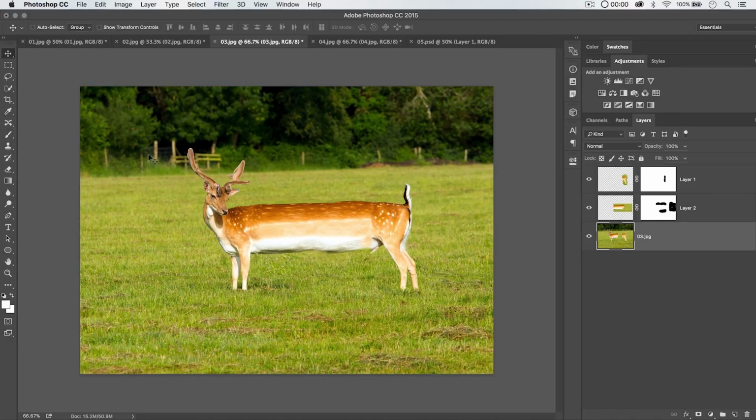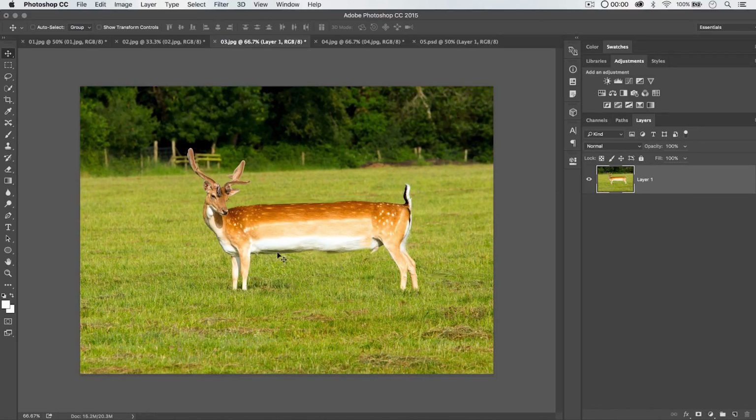We can also use Content Aware Fill. Now I'm going to merge all of these together. So I'm going to select my bottom layer, hold down my Shift key, select the uppermost layer, hit Command or Control E. That merges them all into one layer. Wow, that looks awful, doesn't it?